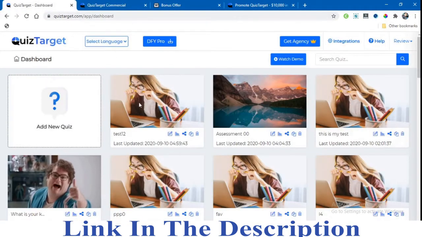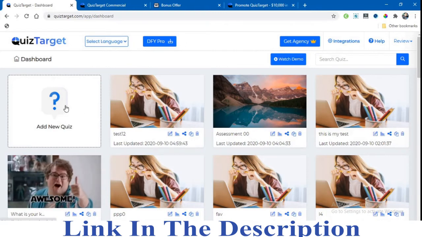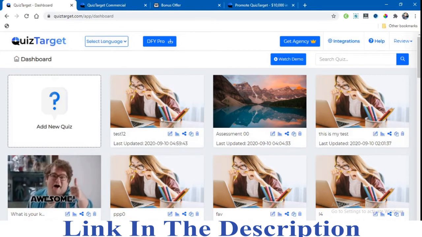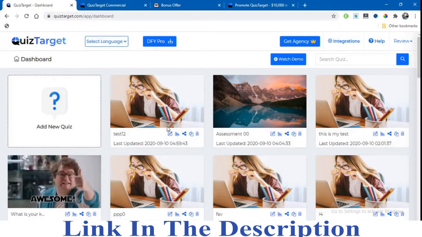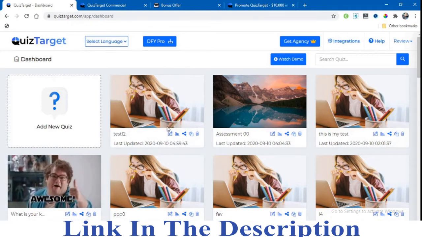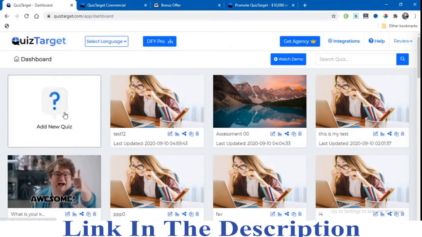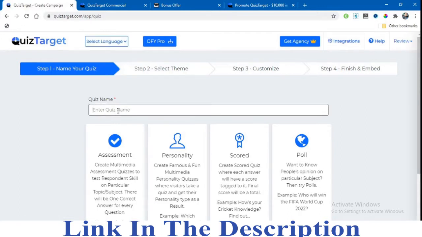Okay, so let's start from scratch. Here you can start from scratch, or if you want to start with pre-made quizzes, just edit something and you are ready to go. But if you want to start with your own, then click on the Add New Quiz button. Here you need to give a name to your quiz, so I'll put the name Brand.